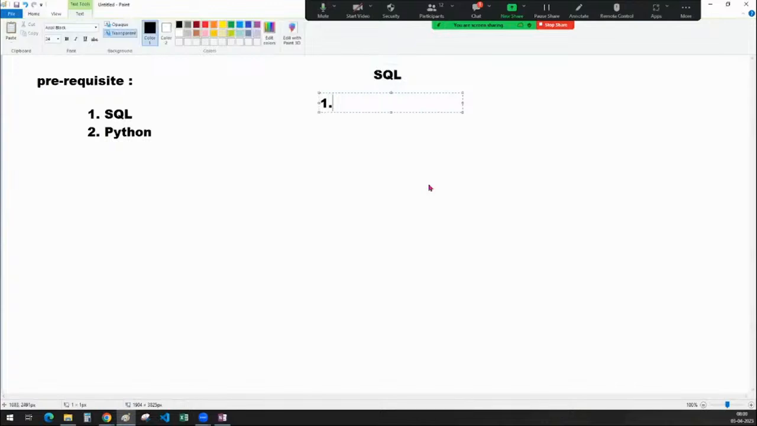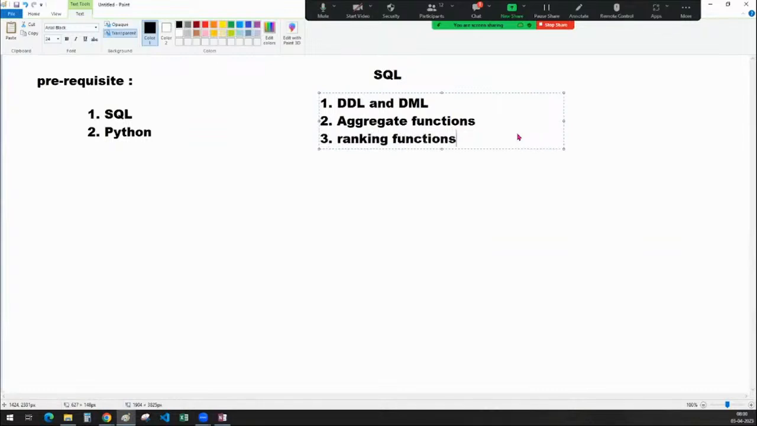So all DDL and DML. These are the basic things. You just have to focus on how to create a table, how to delete a table, how to truncate a table, how to update a table. And after that I would expect you to learn about aggregate functions. And one more thing is ranking functions, and the fourth thing is we have tables.